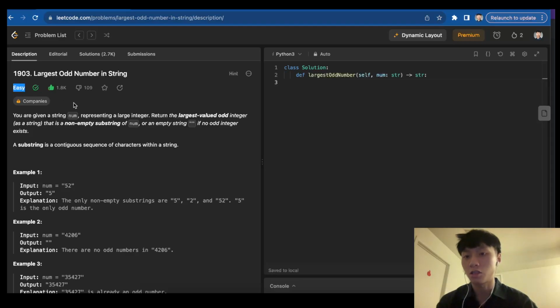So it's the largest odd number in the string, and it says you are given a string num representing a large integer. Return the largest valued odd integer as a string that is a non-empty substring of num, or an empty string if no odd integer exists. A substring is a contiguous sequence of characters within a string.